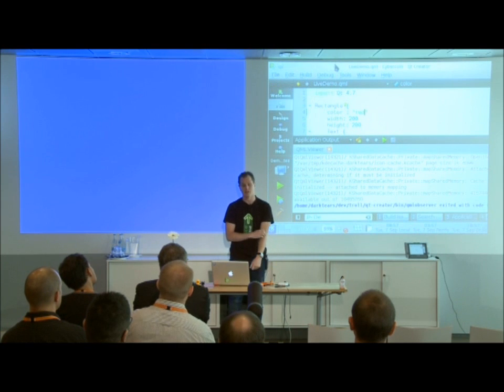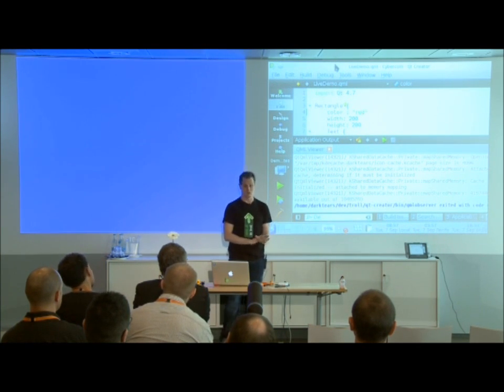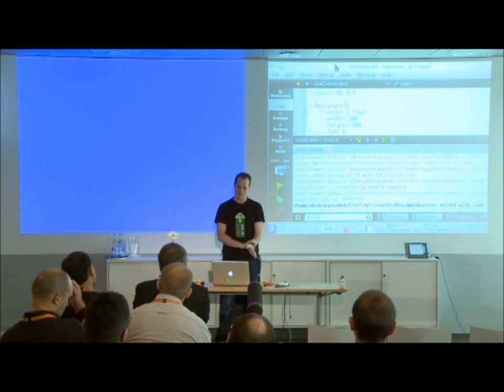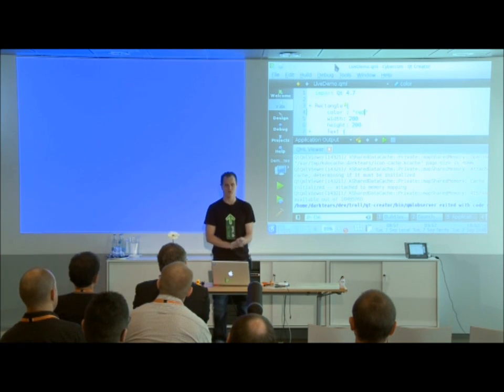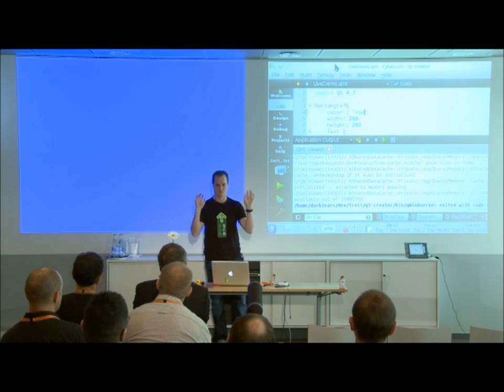We don't compile. It's an interpreted language. There is no compilation step. So as soon as there is Qt somewhere with at least Qt 4.7, then you can just put your QML file and it will run. Don't need to think about deployment issues.